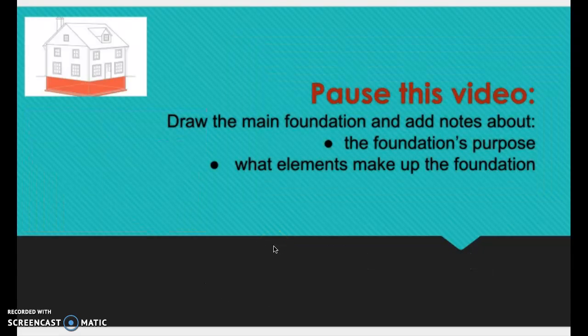All right, so it's time for me to pause this video. What you're going to do now is draw the foundation and think about what you would want in your shelter. As you do that, I also want you to write down the foundation's purpose and what makes up the foundation. Feel free to look back to get the right answers.